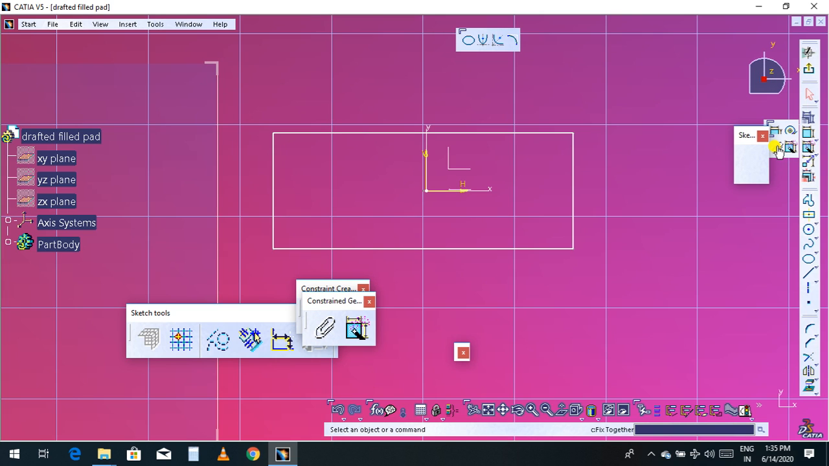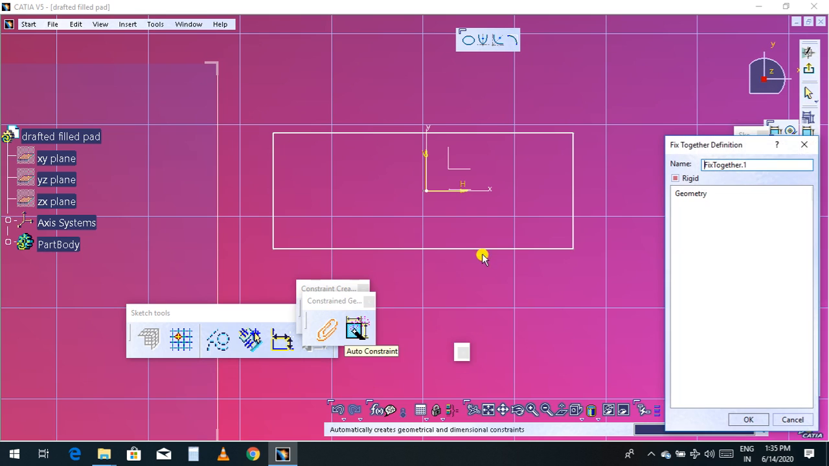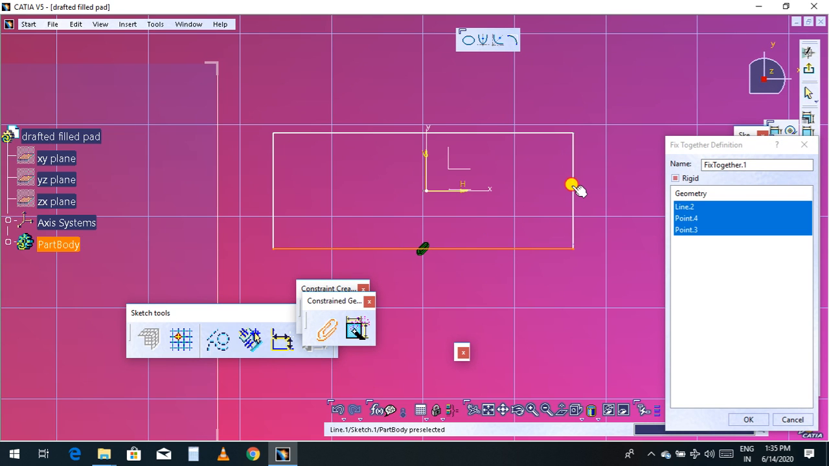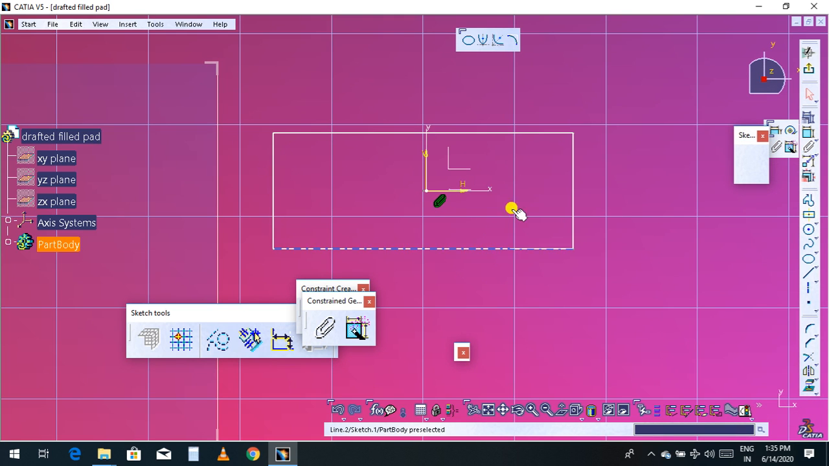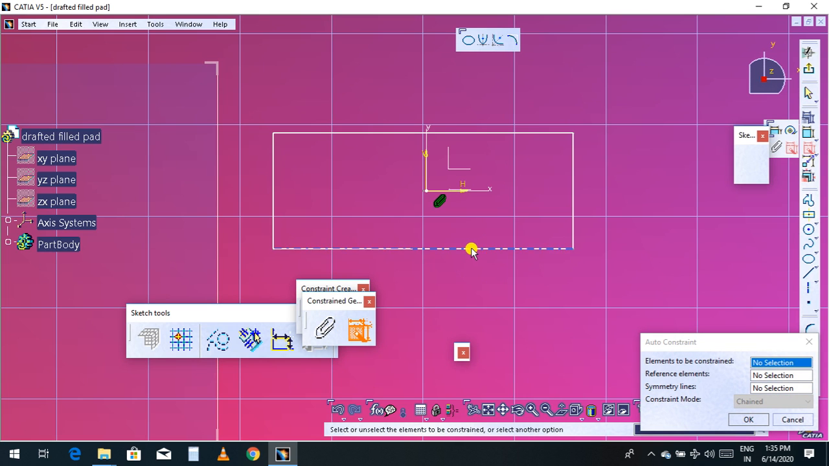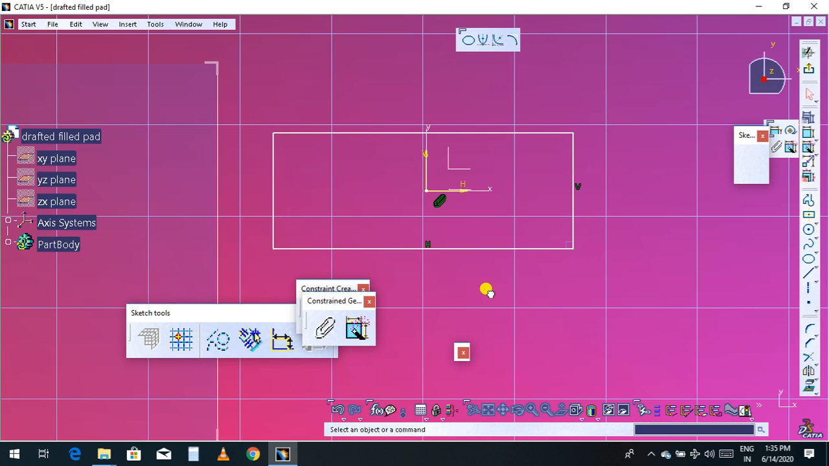is use the fix constraint here, fixed together. So select this one, this one, this one and this one, click OK. So this is fixed, so it will not change. Now you can choose the auto constraint, click OK. So now this is fixed.